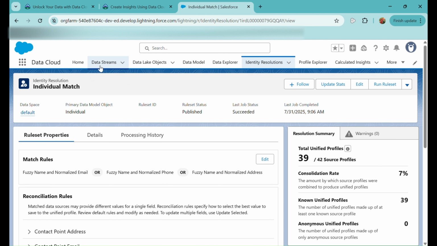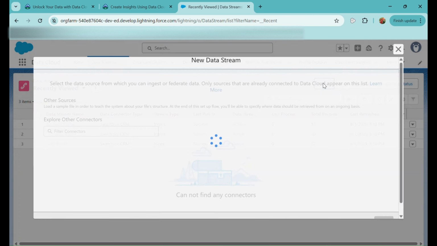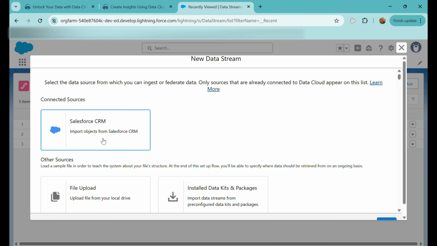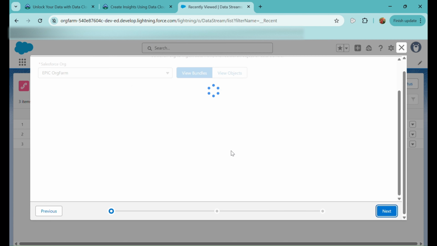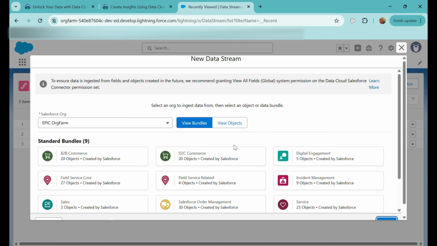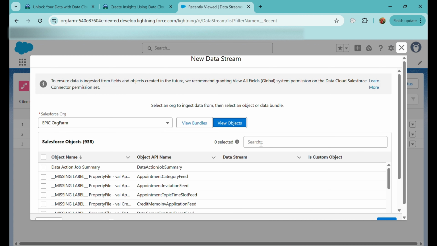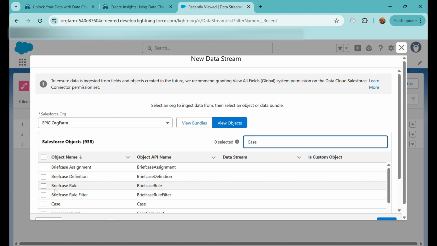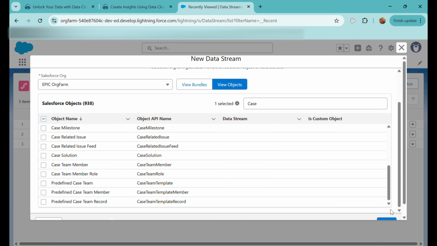Okay, so I'll go to the data stream, click on new, select Salesforce CRM, then click on next. Over here I'll select view objects, then I will search for case, select case, and then click on next.